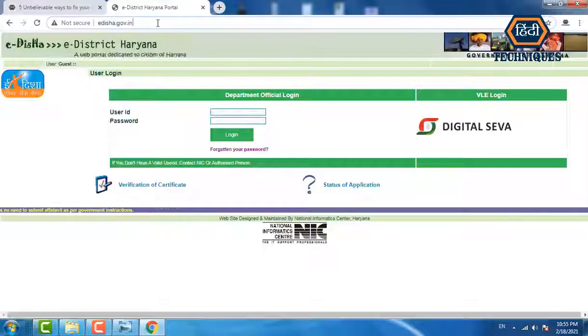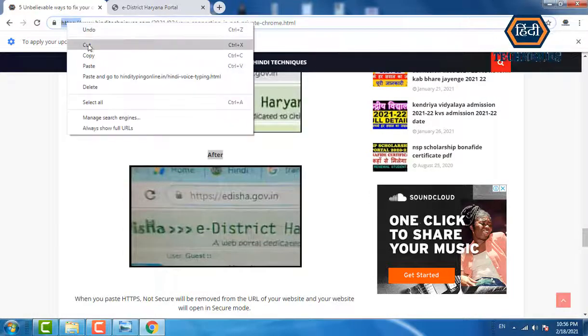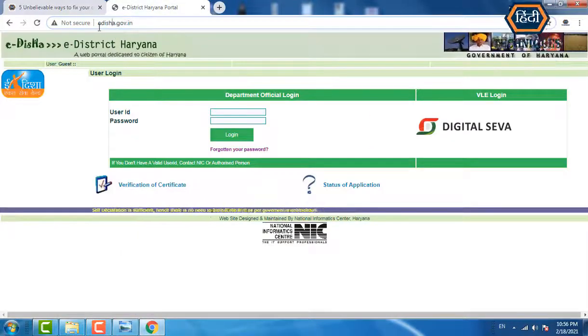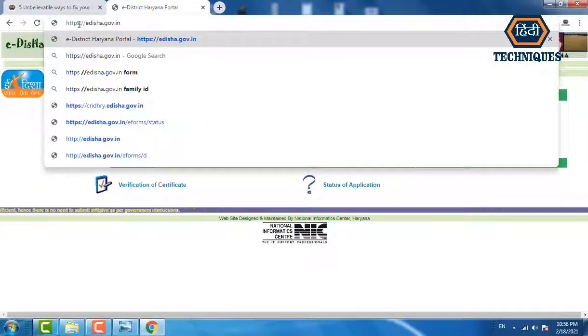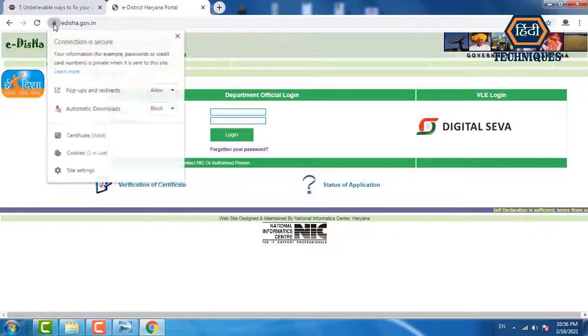Let me show you how you can do it. edisha.gov.in, but HTTPS is not present here. So open any website. In our website you can see here HTTPS and these two slashes. Copy from here and fix it before edisha.gov.in and paste here HTTPS and enter. After entering, you can see here your site will open in secure mode.